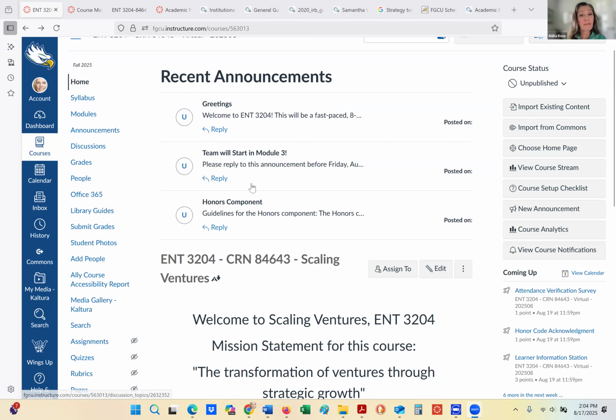And then I have teams. We're going to be working in teams this semester, and it'll be a wonderful experience. I know sometimes teams can be difficult, but I have good feelings that this will work out well for all of you. And then we have an honors component associated with this course. You don't need to be an honors student. It is available to anyone to be able to receive honors credit.